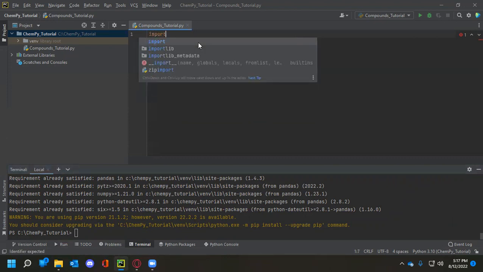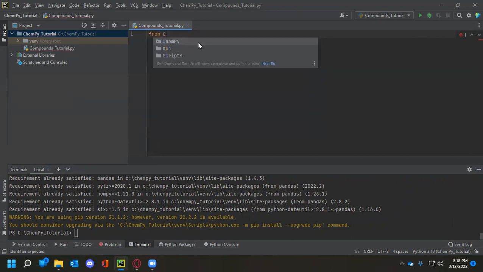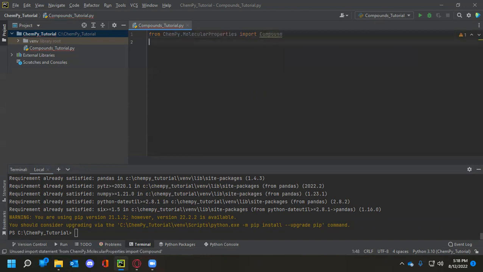So with that, the first thing we're going to go over is compound. So if you type from ChemPy.molecular properties import compound, what compound is, it basically allows you to store all the information related to a single element or compound into a variable. So start off with, for example, ethanol. Do compound ethanol. And say you just want to know as much information as we want to know about it.